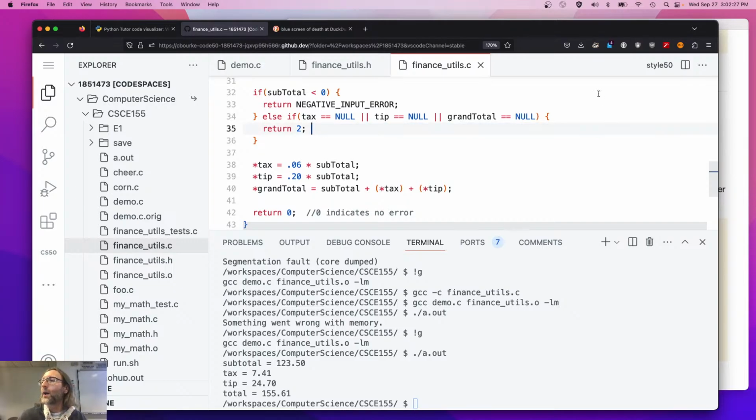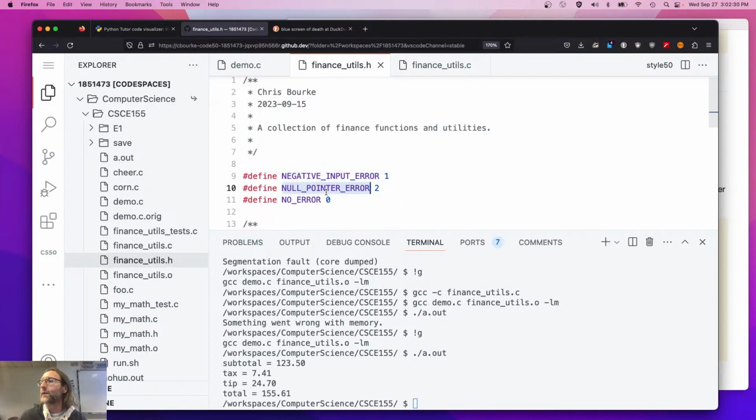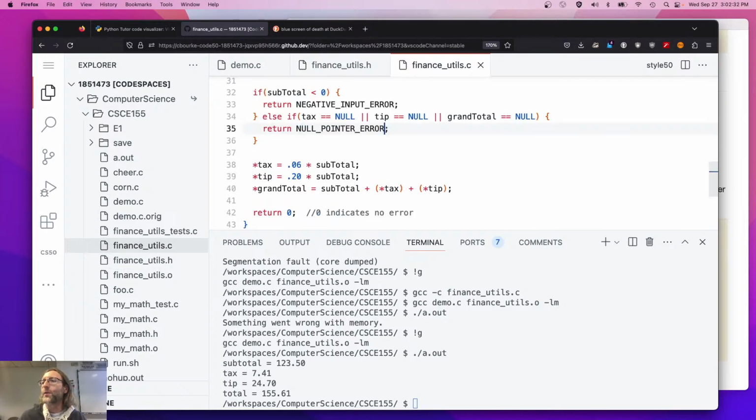All right. What about 2? 2 was null pointer error. Now I can return that. What about this? Indicates no error. Well, the words no error indicate that.